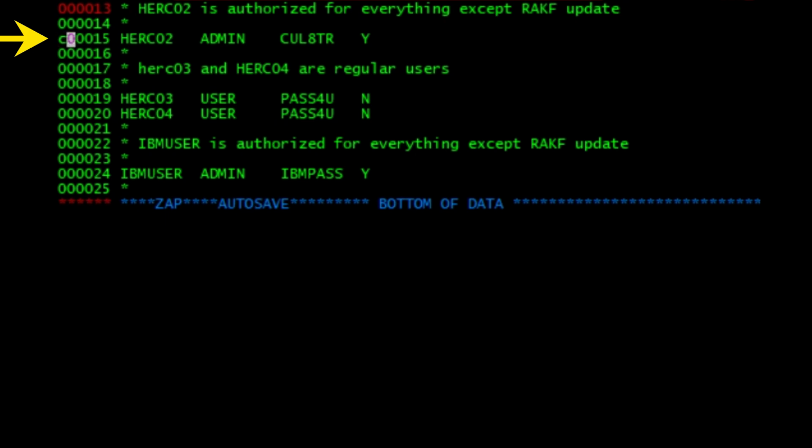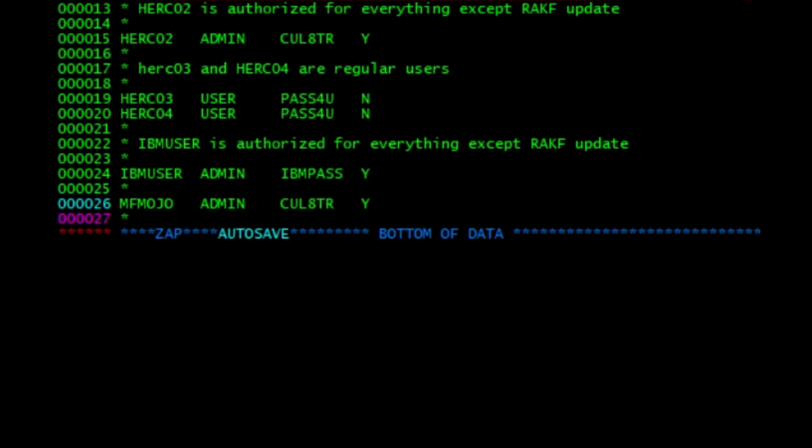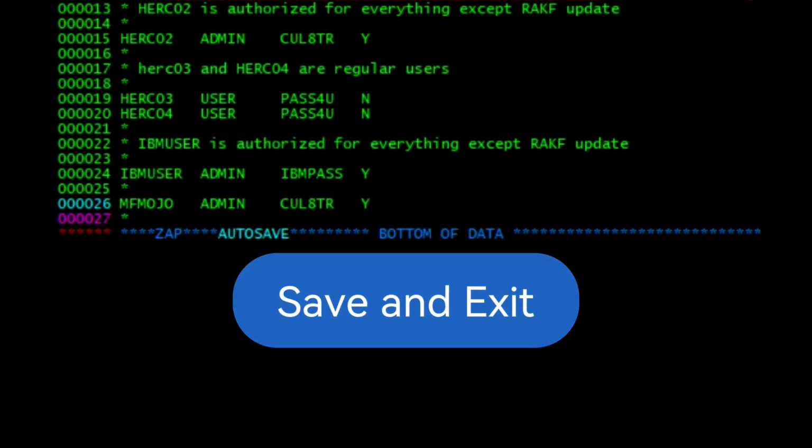Next, let's do a copy on the Herc02 and put an after at line 25 and hit enter. I'm going to type in my user ID, but you can enter any user ID of your liking. And just make sure that it's in the proper alphabetical order. Also, make sure that your user ID, level, and password are properly aligned, just like the other ones, because it won't work. Don't forget to save and exit.